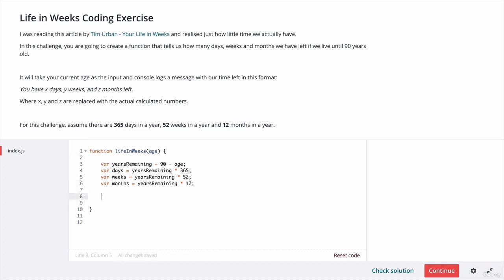Now that we've got all of our numbers, days, weeks, and months, and we've made sure that we haven't made any typos anywhere, we're ready to go ahead and console log the output. I'm going to type out this message, trying to make sure that I don't make any typos and have the same capitalization. So: "You have X days, Y weeks, and Z months left." Full stop. This is what I'm going to try and output, and I'm going to replace each of these with the actual calculated values.